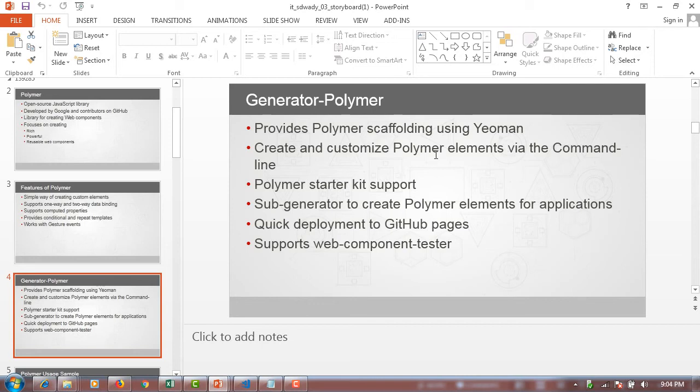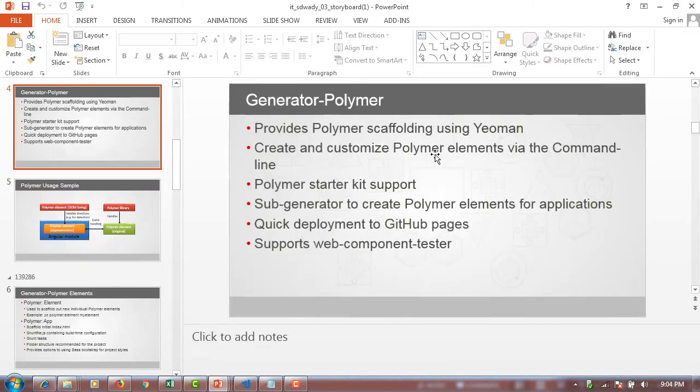Testing is an integrated part of any framework. Polymer also provides capability of quick testing of components which are added as part of Polymer framework by using Web Component Tester, which simplifies the testing, and developer need to just go and write their test cases without bothering about libraries which are required in order to manage those tests.